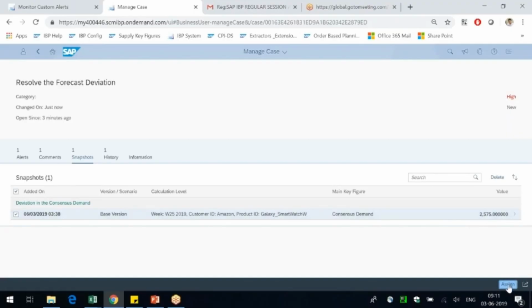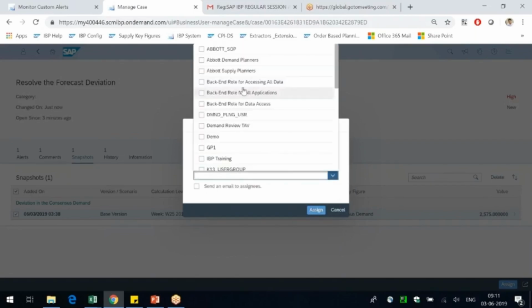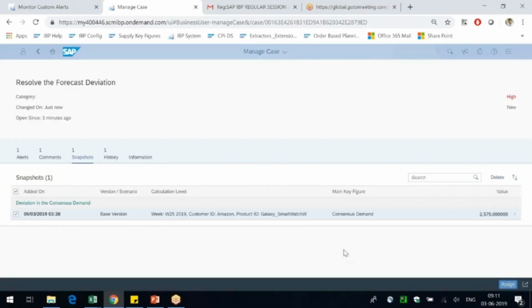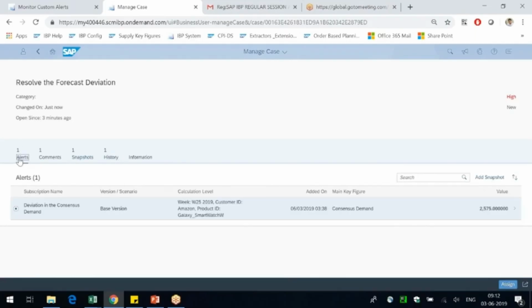And I can further assign this. See, I'm the owner, so I'm the owner that this case is being created. Now I can assign this to a particular user group, a particular user, or pick up the user groups, and then demand reviews, and so on. And then they can also work on that. They can also put some comments onto it. This is a history of how this has been there.